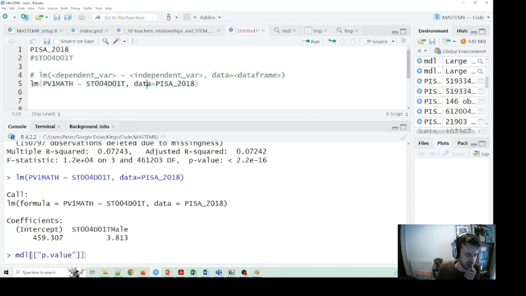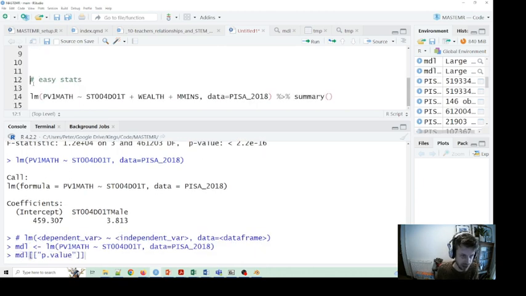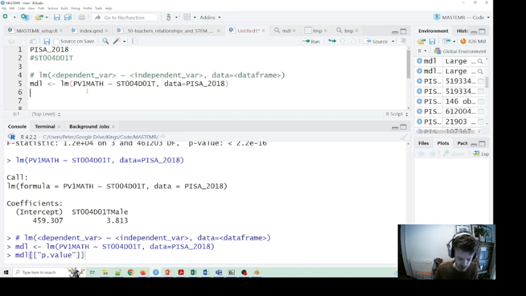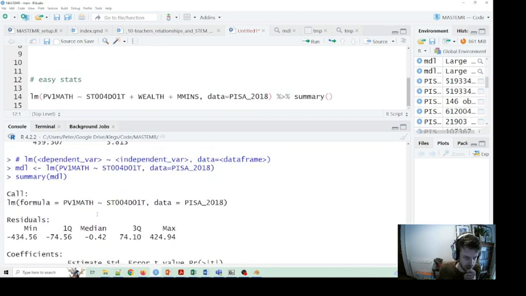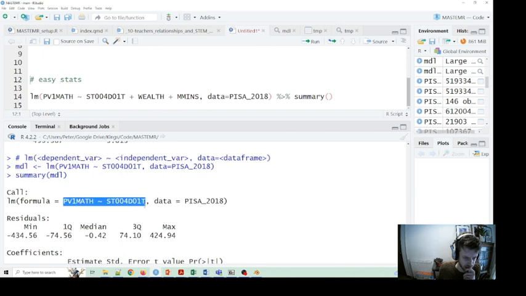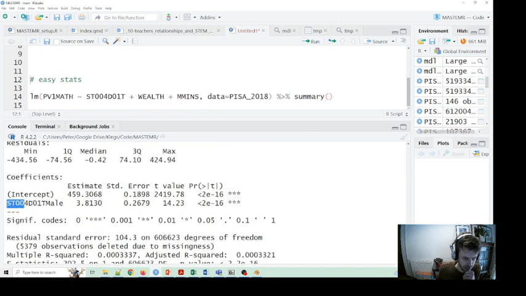What we need to do is go and put this into an object called MDL, and then we'll say summary MDL, and that's going to give us a summary picture of what this model looks like. And now this looks a bit better. So we've got the model that we're talking about, maths given gender, and then we can see that male, so this is the student, again 0 being female, 1 being male.